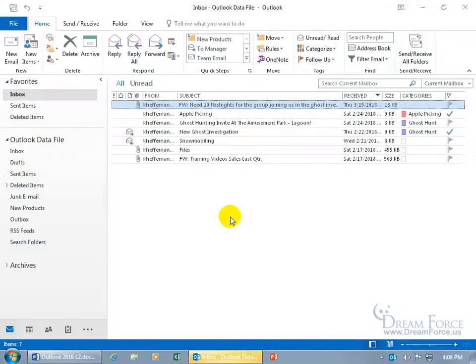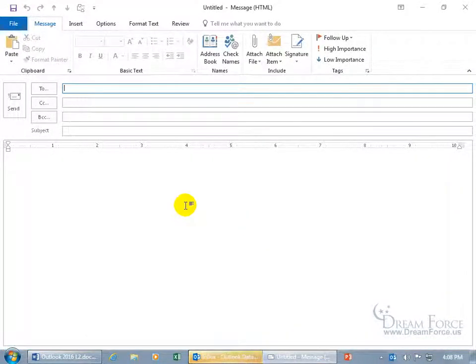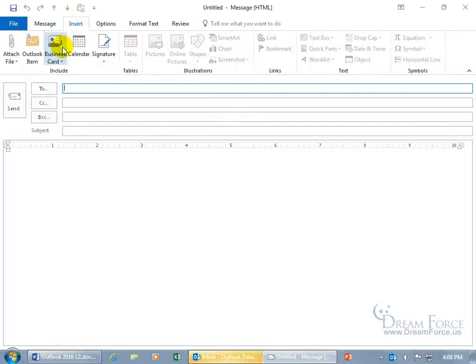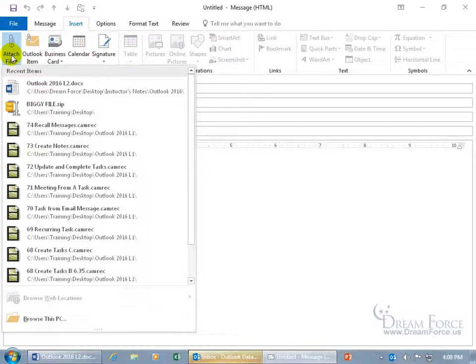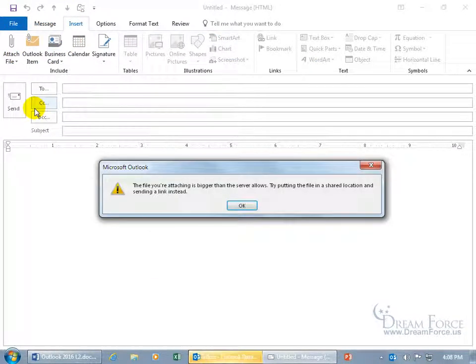So when I close out and open up Outlook, double-click, and click OK to go to my Outlook data profile, and I double-click in a blank area to create a new email message. I click on the Insert tab, go to the Include group, click on Attach File, and select the biggie file. It says, the file you're attaching is bigger than the server allows. Try putting the file in a shared location and sending a link instead.